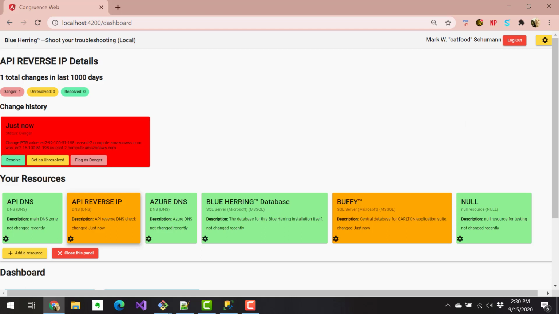So in this case, we're going to just say, yeah, that's actually problematic. We're going to flag that as potentially dangerous. If we did a refresh here, you would see the Buffy resource rectangle coming up as red because it is a resource that contains a dangerous change.